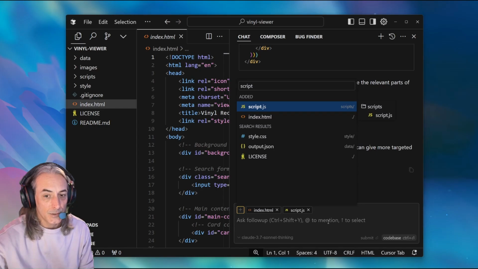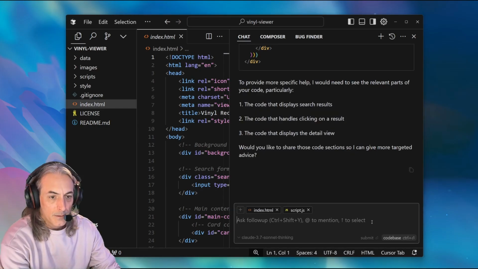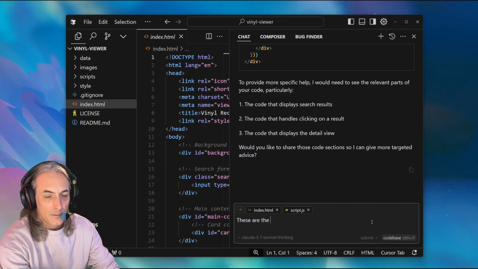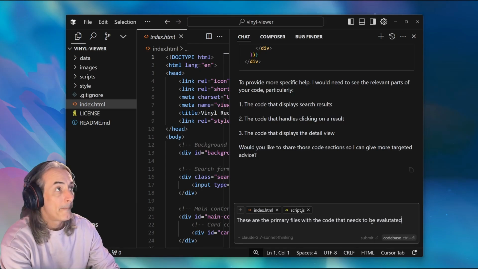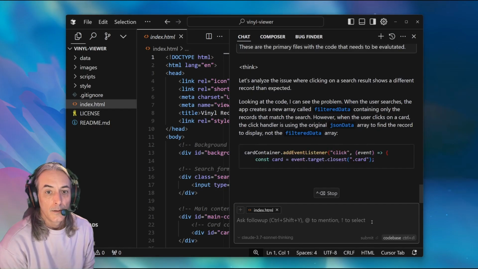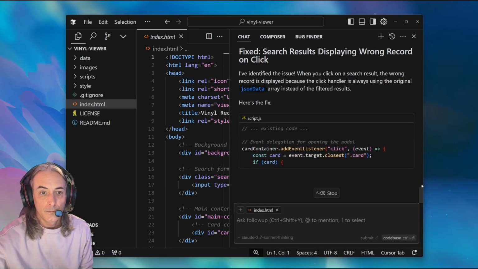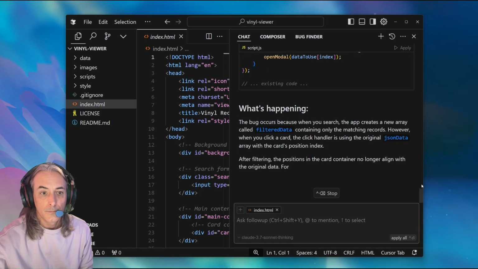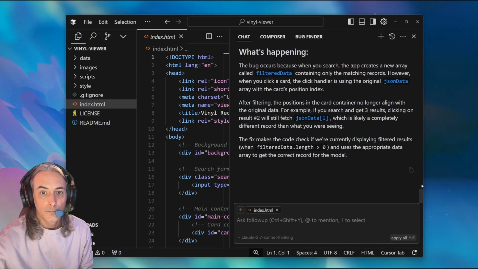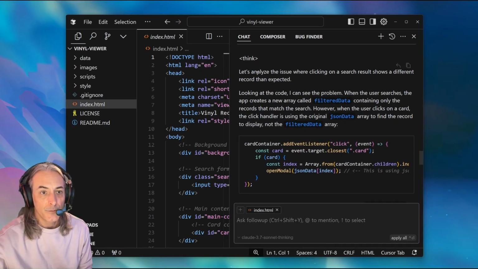Although I wonder if images has anything to do with it. I doubt it. I don't remember if there's anything in there. Okay, these are the primary files with the code that need to be evaluated. All right. Okay, here we go. I had to find where I dropped it in.